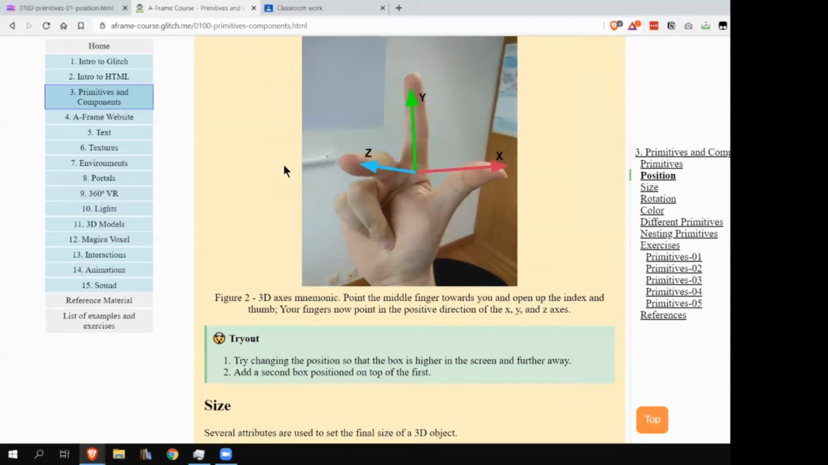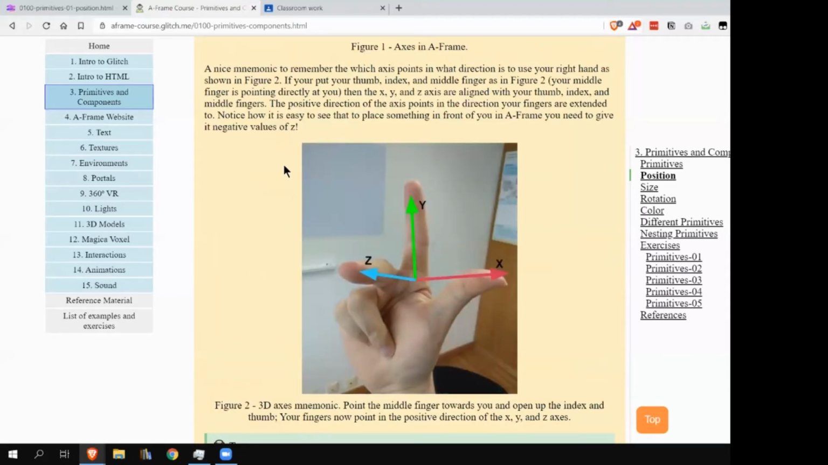So this is very important because sometimes we position things and we load the environment and we don't see anything. Often that's because it's not in a position that we can immediately see. So we need to navigate the environment to find the object.